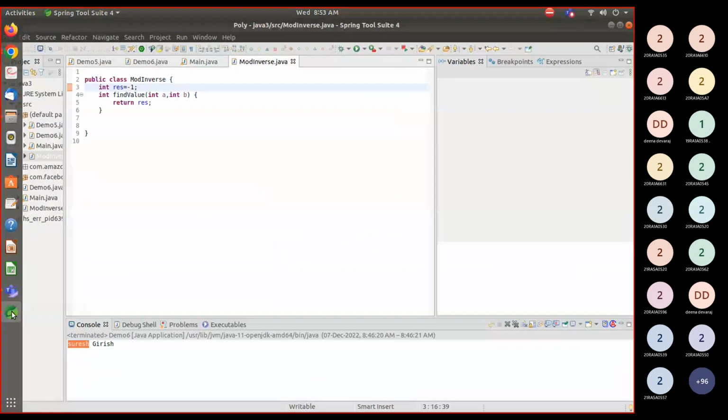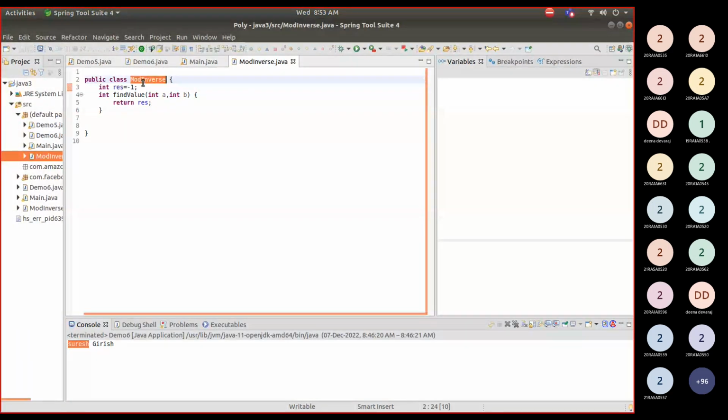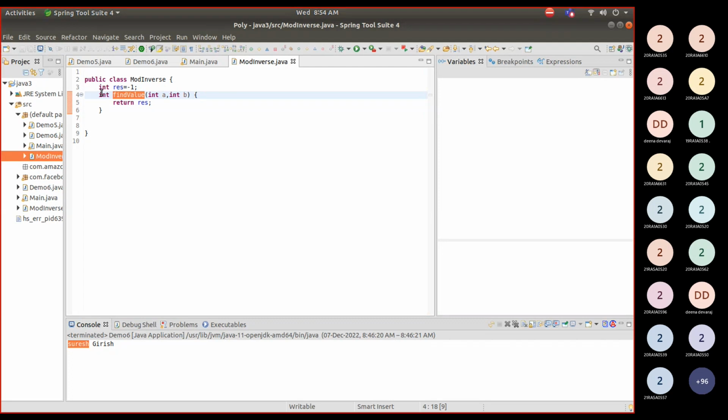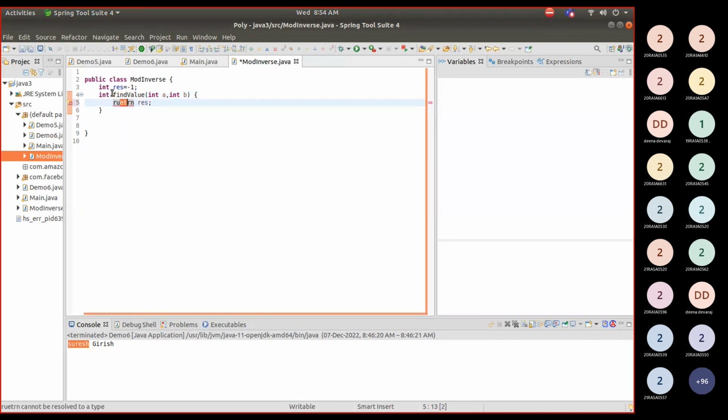So what I just did is create a class called modulo inverse, and I have a method called find value. But I should write the logic here, that is missing. But I have to call this method too, otherwise it will not work. So I'll go to main. Can you see whether this is a static or non-static method? It's a non-static method, so you have to create an object of this class modulo inverse to access it.